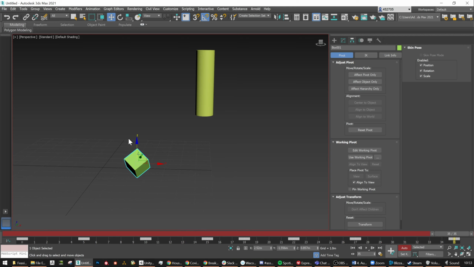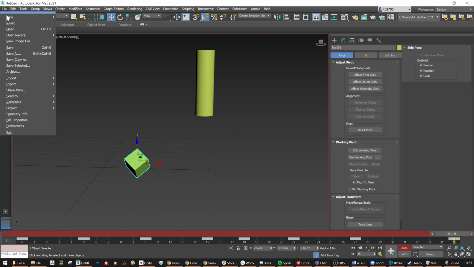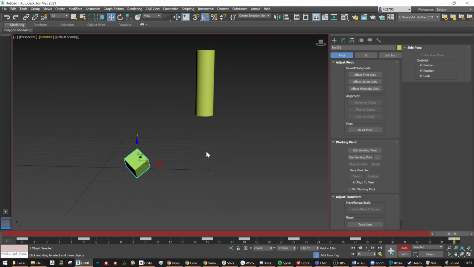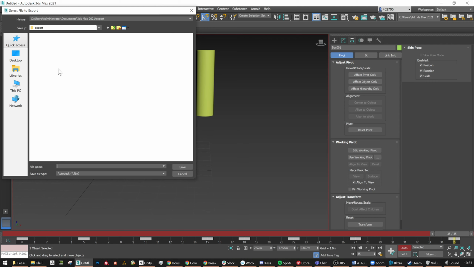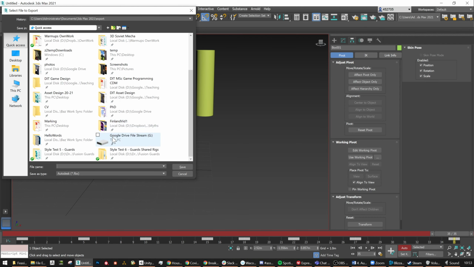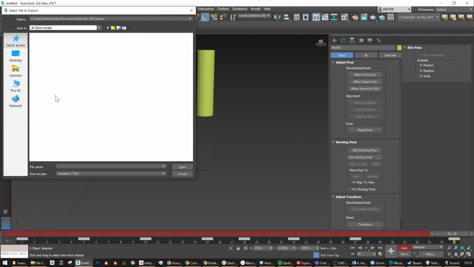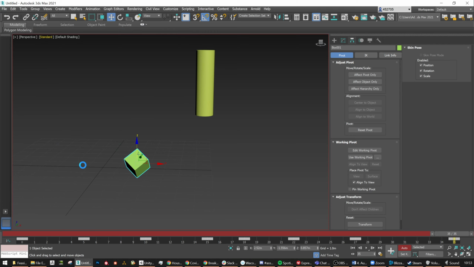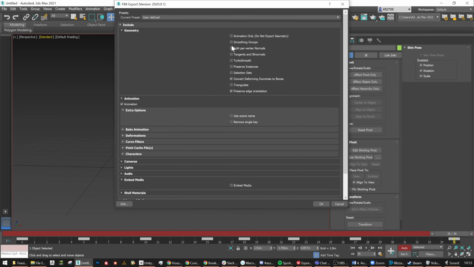So we should have done some stuff and we're ready to export. We can either export them both together, but for ease of use, because I want to have this one by itself and this one by itself, I may export them individually. So I'll just select one, file, export selected. And this time, let's go to quick access, asset design. Where's asset design? There we go. And we're going to do cube jump. Save that as an FBX.